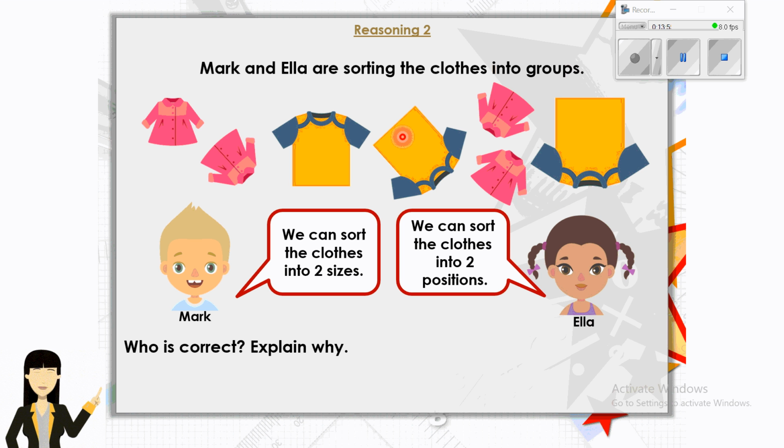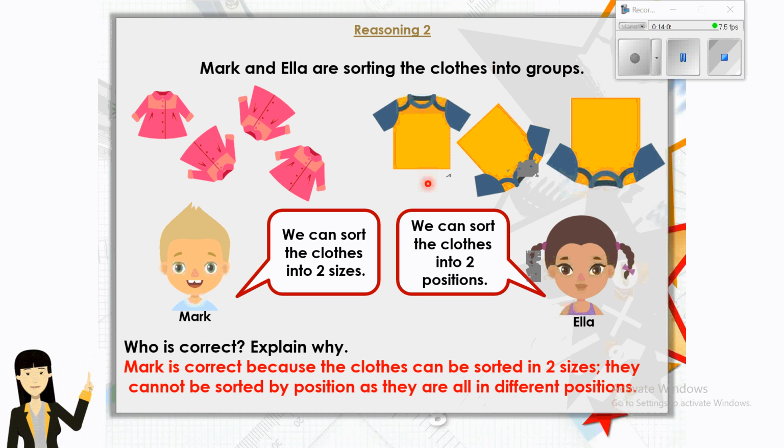Can I sort the objects by position? Do they have only 2 positions? No, they are all in different positions. So Mark is correct, because the clothes can be sorted by size. They cannot be sorted by position, because they are all in different positions.